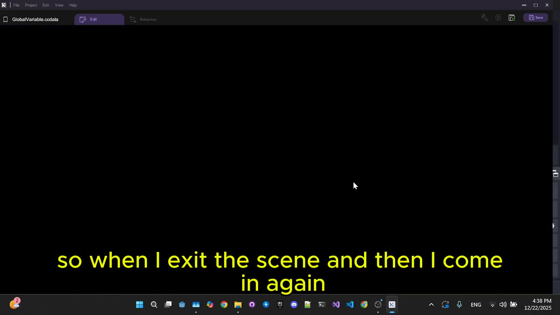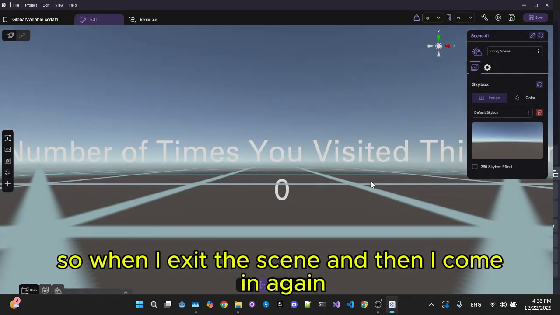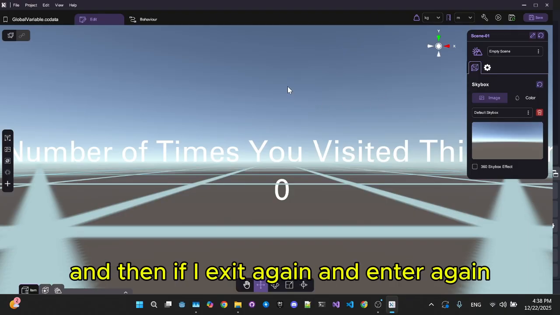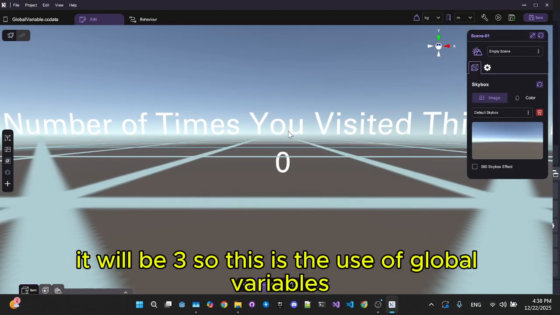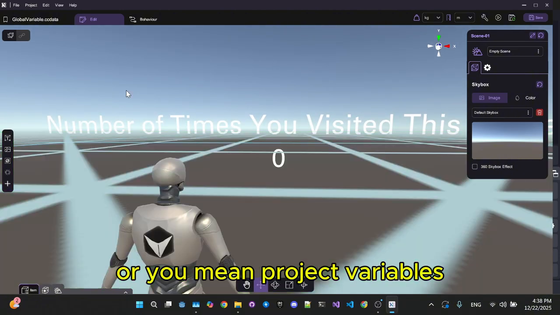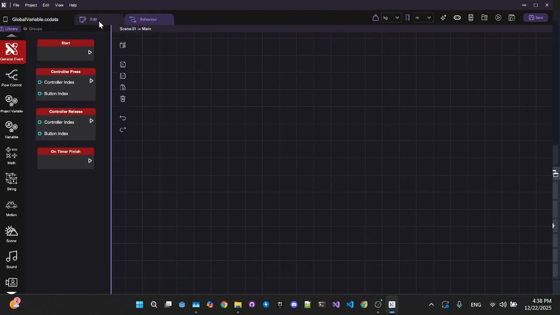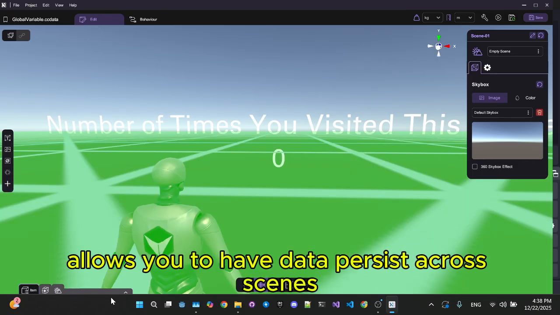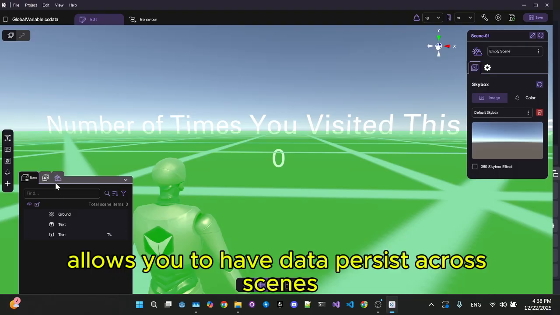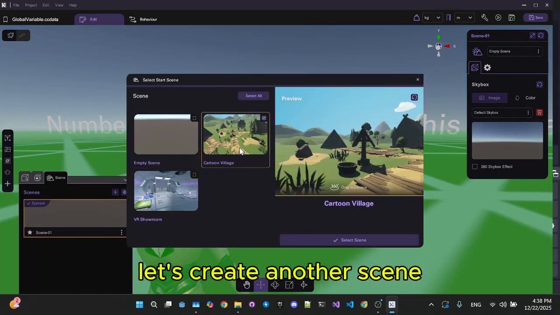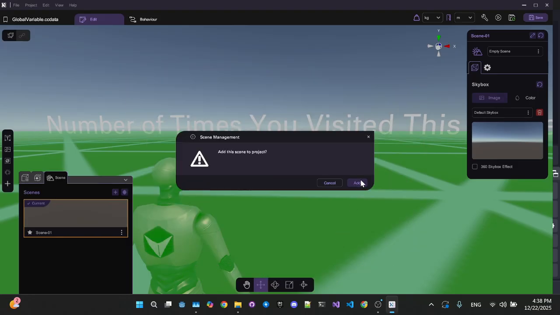So when I exit the scene and then I come in again, the value would be 1 plus 1 equals 2. And then if I exit again and enter again, it will be 3. So this is the use of global variables, or project variables. Having project variables allows you to have data persist across scenes. To further understand this, let's create another scene.